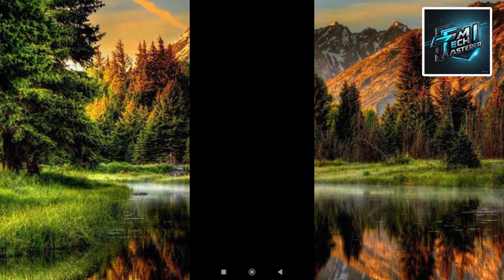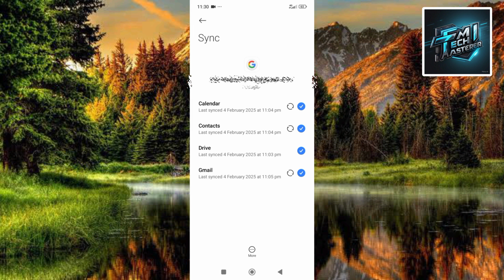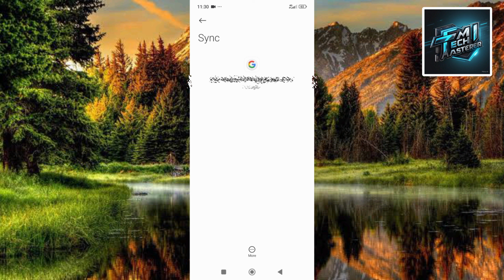Then right now it's asking me to input my phone password. So let me input my phone password to verify that I'm actually the one removing this account from my phone. This is a verification process. So guys, I've verified myself by inputting my phone password. As you can see, it's removing the Google account. Wow guys, you can see the Google account has been removed permanently from my mobile device. You can see now I have just one Google account remaining in my phone.